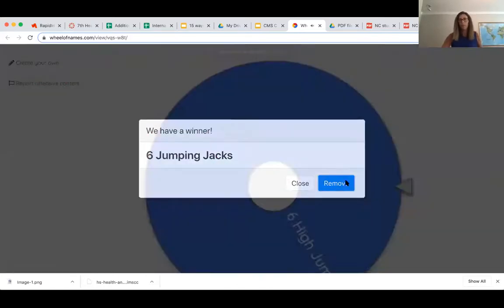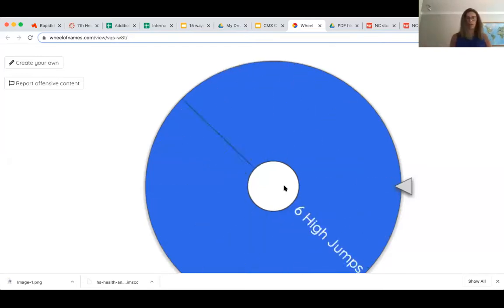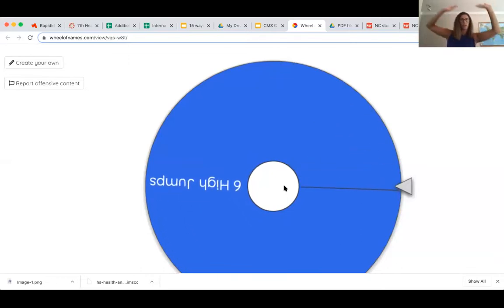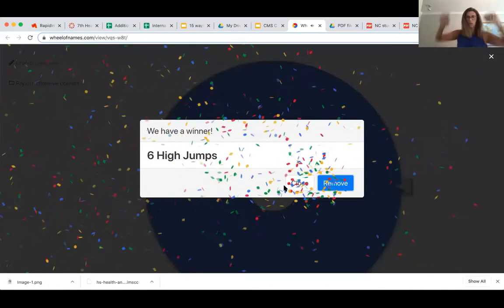I'll remove it. Now I know we could just do 6 high jumps, but that's no fun. I like the wheel spinning. And 6 high jumps. I'm just going to raise the roof because I don't want to take off on my 2 feet. 6 high jumps. Woo, woo.